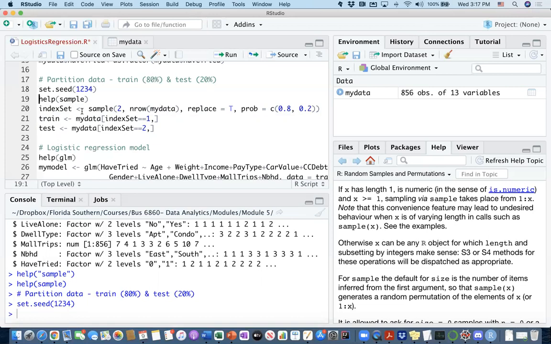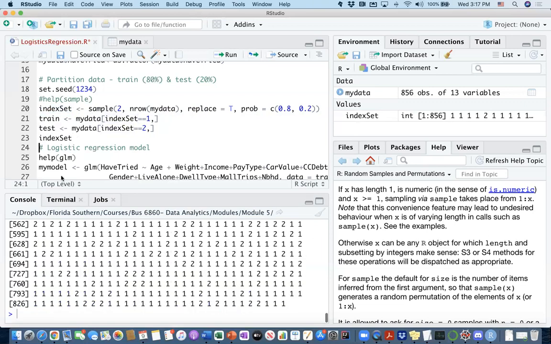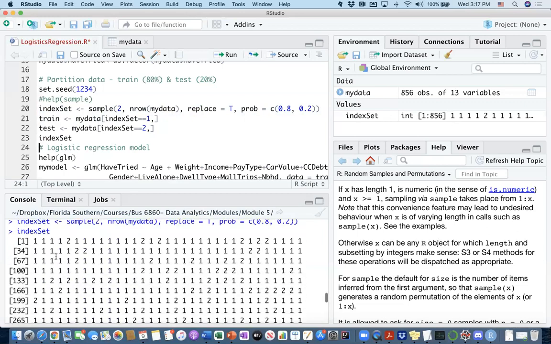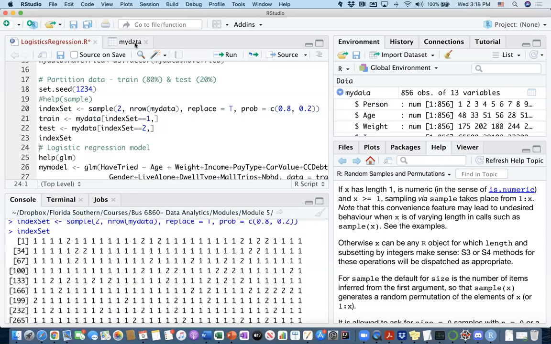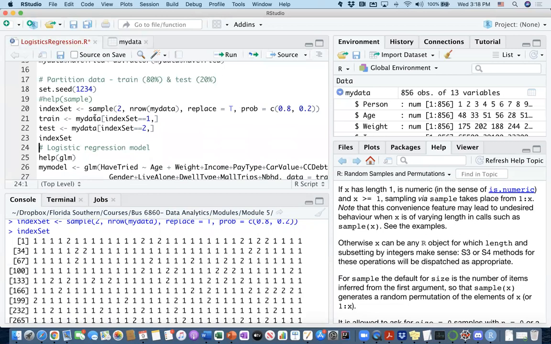Okay, I will uncomment the sample line. Now let's run line 20. As you can see, it just created a vector of numbers composed of ones and twos. If you would like to display the values, you can just call index set. You see that it is just ones and twos. The ones and twos correspond to the row indices of my data. For example, the first row is going to be my training data. The second, third, and fourth rows are also in my training data, while the fifth row is going to be my testing data. This is the easiest way to do it. There might be some other ways, but this is very nice and very easy.